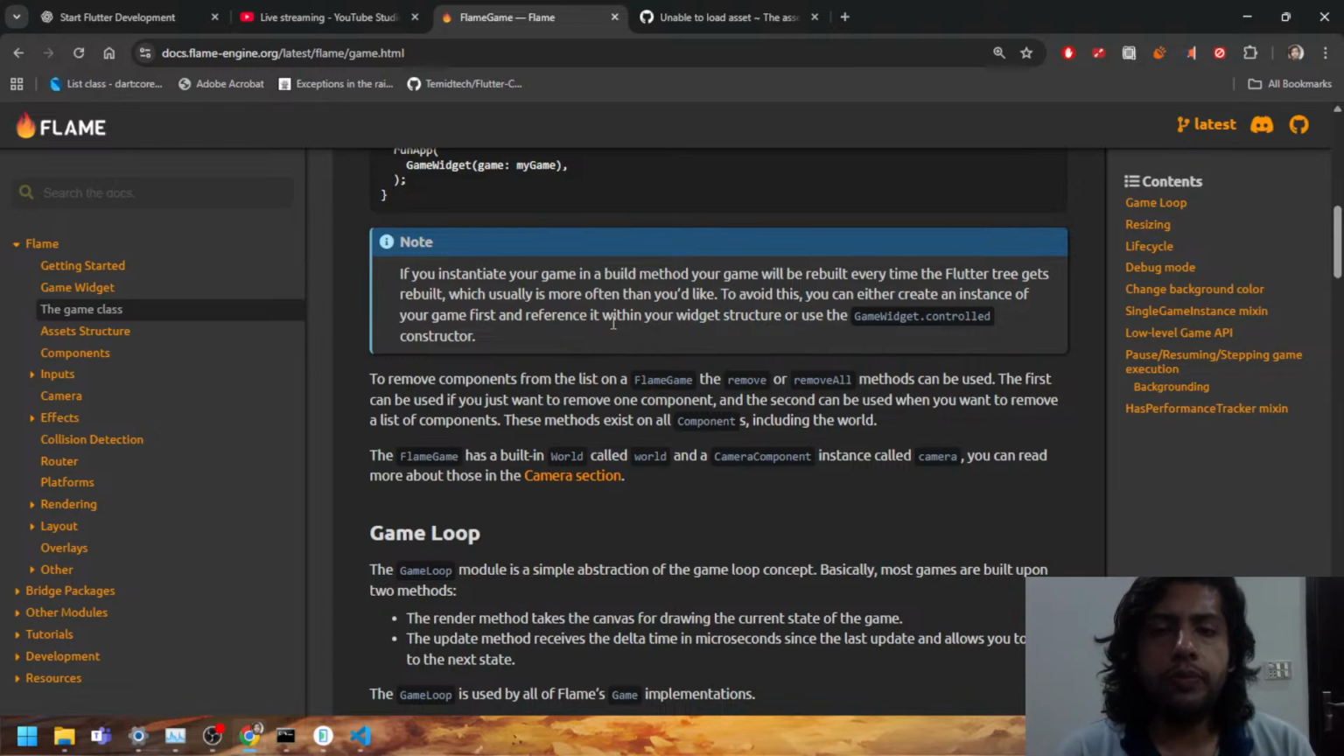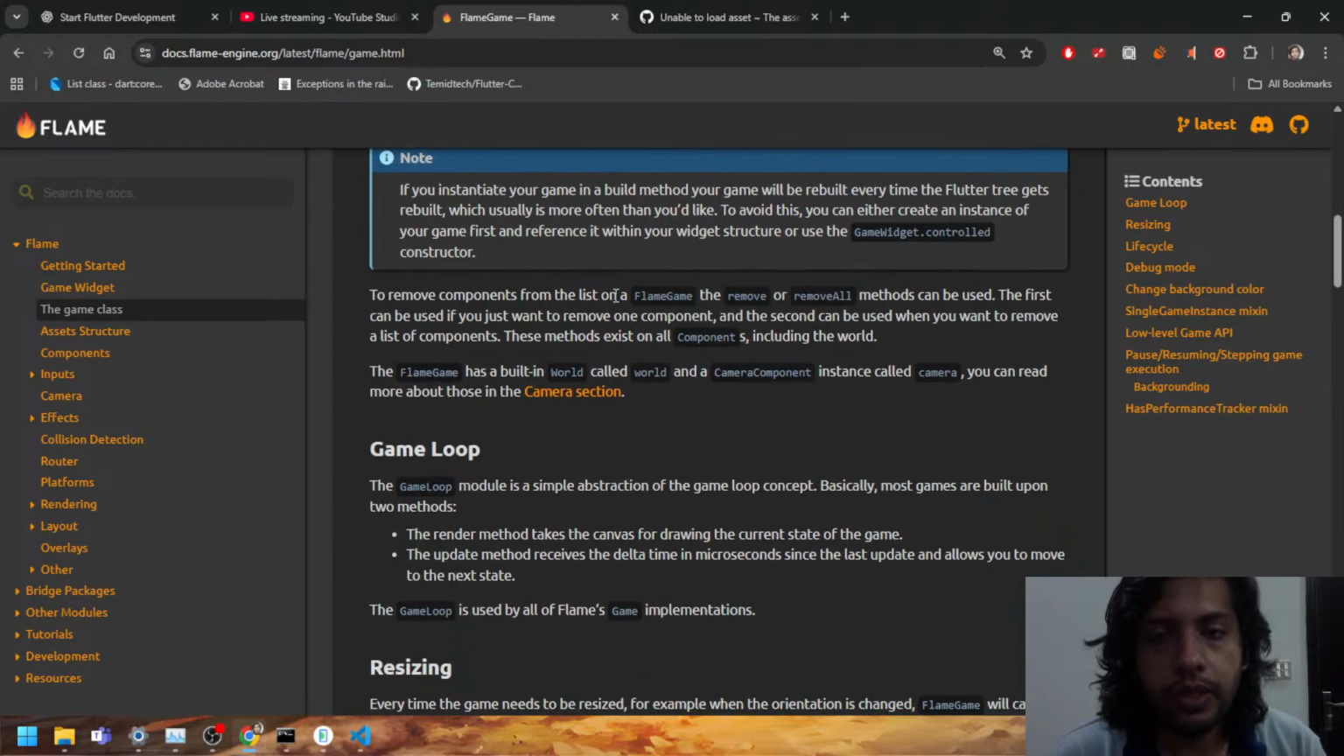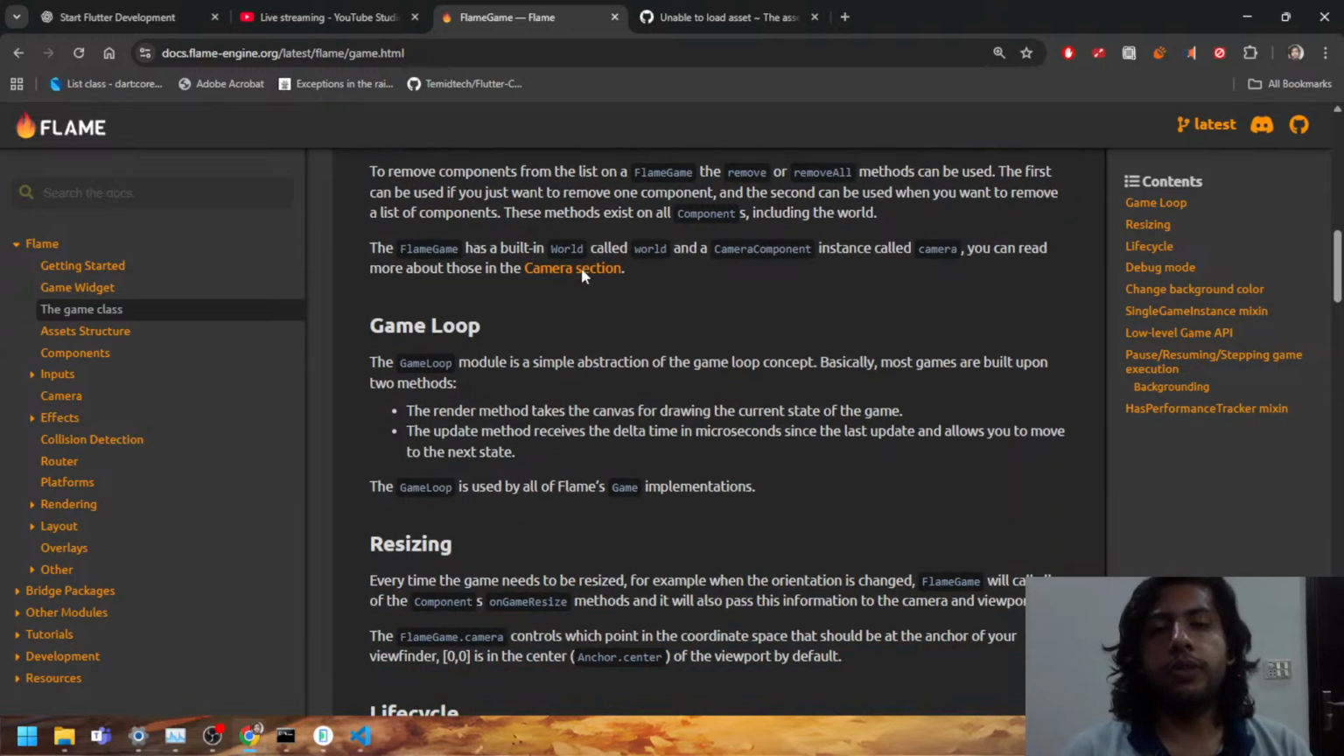To remove components from the list of a Flame game, the remove or removeAll methods can be used. Okay, so that means it's the destroy method. The first can be used if you want to remove one component, and the second can be used if you want to remove a list of components. These methods exist on all components, including the world. The Flame game has a built-in world called world, and a camera component instance called camera. You can read more about this in the camera section.